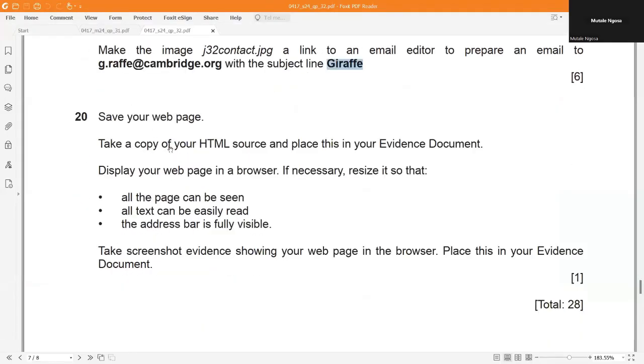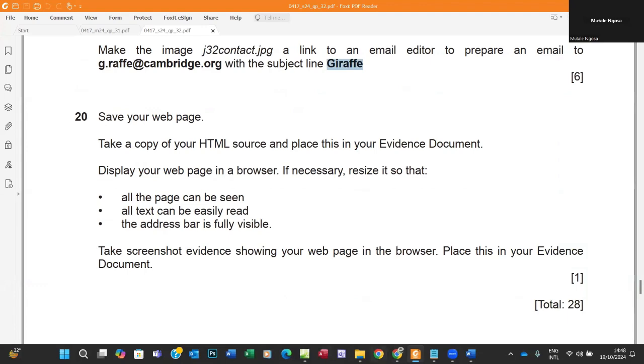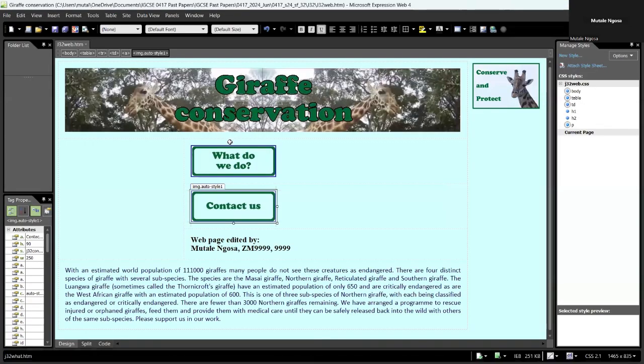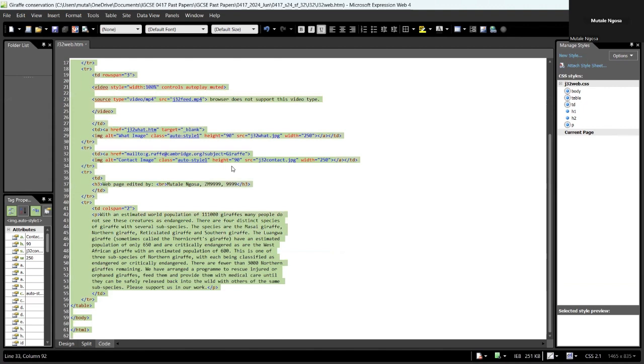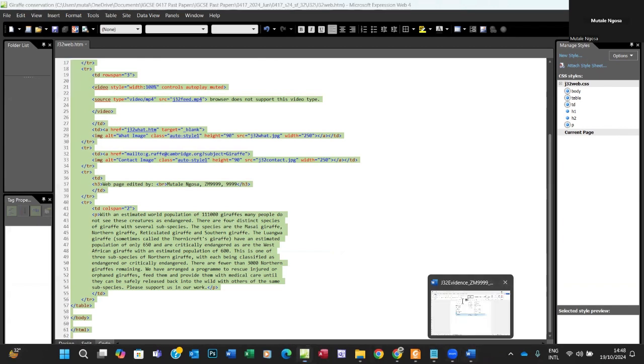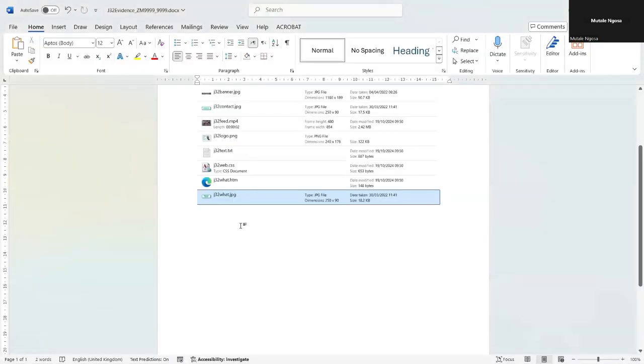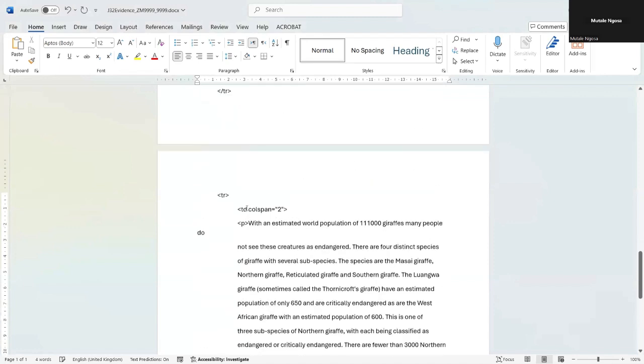To save your web page, take a copy of the HTML source and place it in your evidence document. Okay, so let's save our web page. So Ctrl S, or you can right click here and save it. And we need to copy. So when they say copy, you're actually copying. So you go to the code and then just select everything. I'll do Ctrl A to select everything, then Ctrl C to copy, and I'll head over to my evidence document, and this will be evidence 2. And Ctrl V to paste. So that's done.